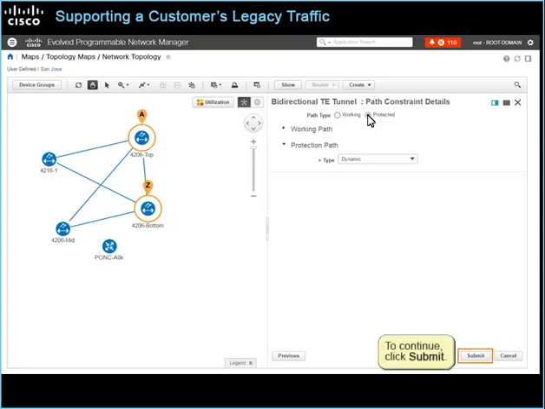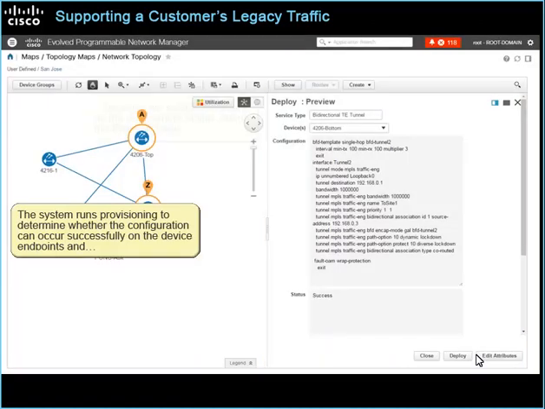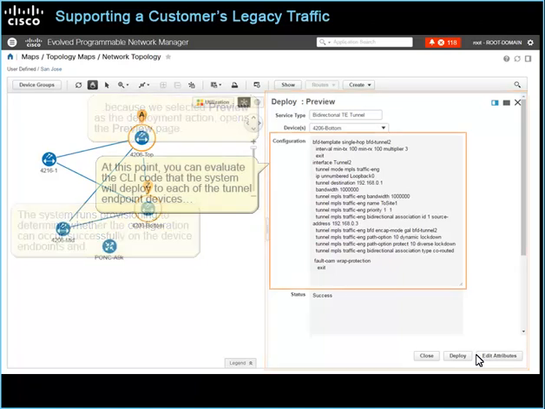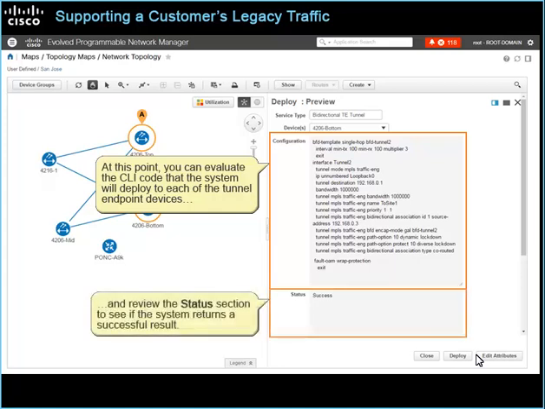To continue, click Submit. The system runs provisioning to determine whether the configuration can occur successfully on the device endpoints, and because we selected Preview as the deployment action, opens the preview page. At this point, you can evaluate the CLI code that the system will deploy to each of the tunnel endpoint devices, and review the status section to see if the system returns a successful result.